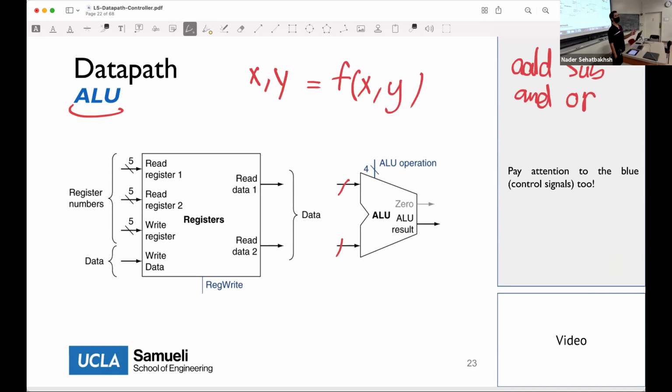Any question here? This ALU operation is actually a control signal that we're going to talk about, and it tells the ALU which of these 4 different operations it has to use, okay? Another thing that we're going to talk about is this 0 thing. I'm going to cover what this 0 is.